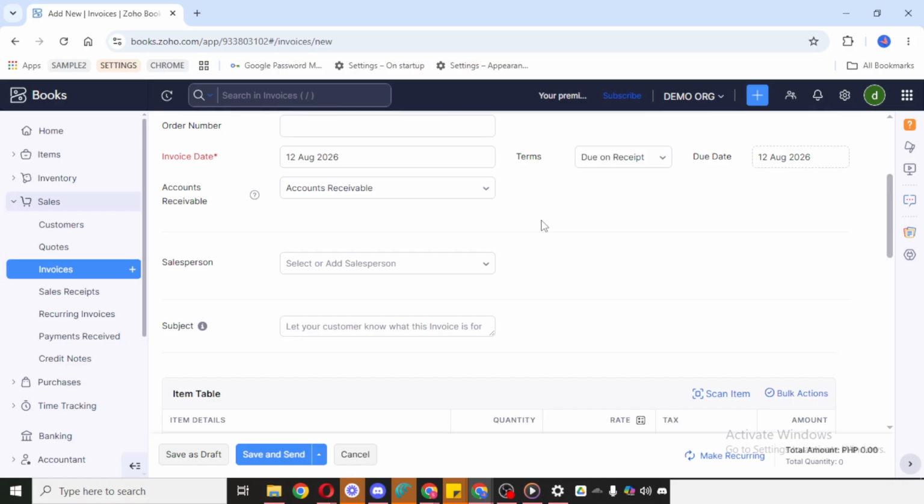As you complete the form, it's a good idea to double-check everything for accuracy. Small mistakes in pricing, dates, or customer information can create confusion later, so taking an extra moment here can save time. The goal is to make sure the invoice is clear, professional, and complete before it's finalized.